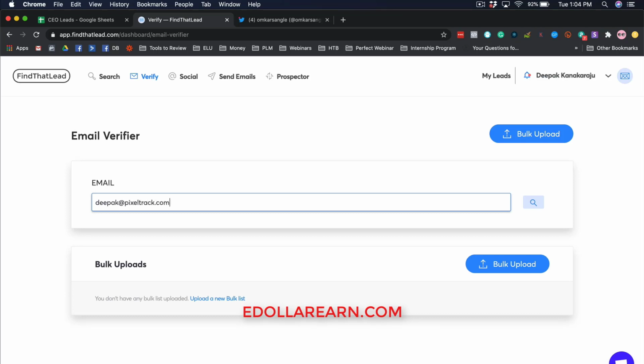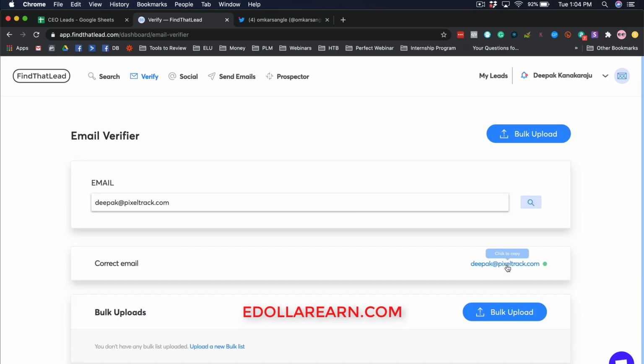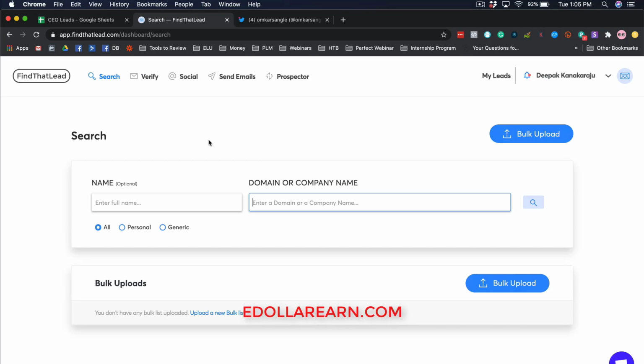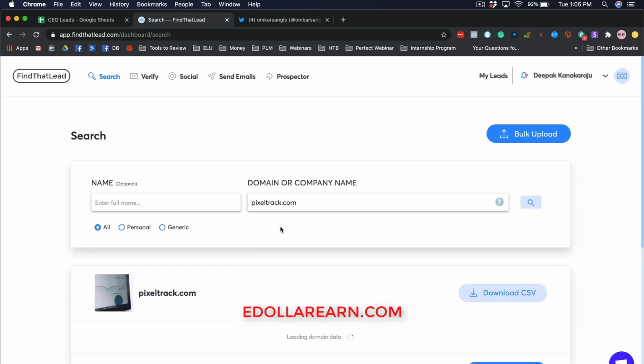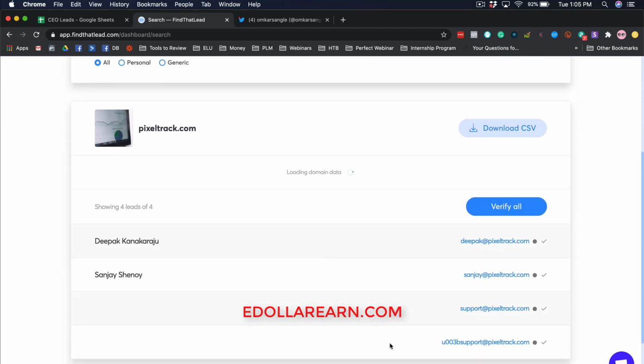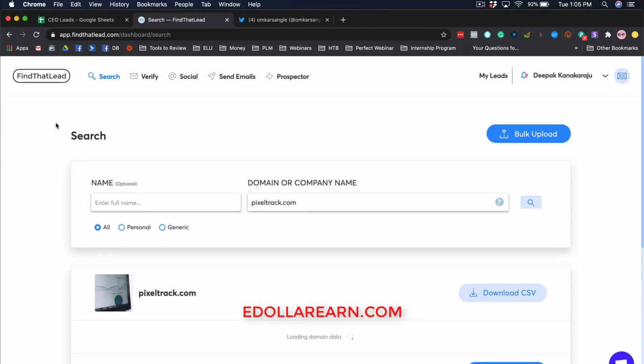And here you have an email verification system as well, just like we have in Snov.io, and it would say whether it is a correct email or not. And then you have a search option. You can enter a name, you can enter a domain or company name. So let's say I enter pixeltrack.com, which is my company name, and let's see if it is able to find the email ID. So it has found a few email IDs inside pixeltrack.com.